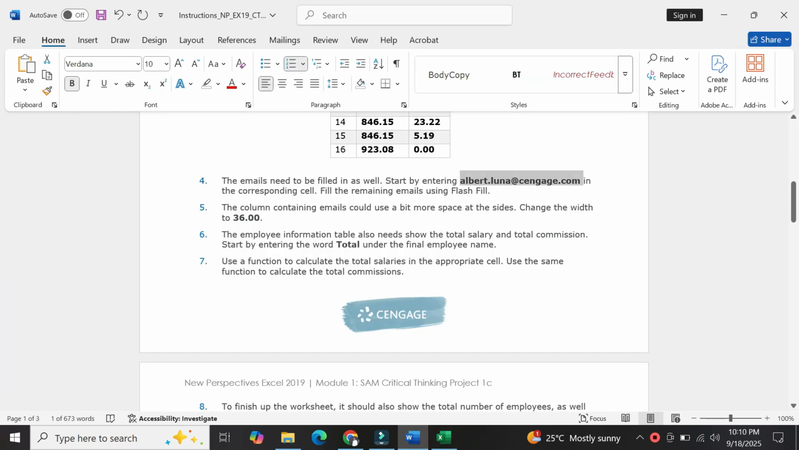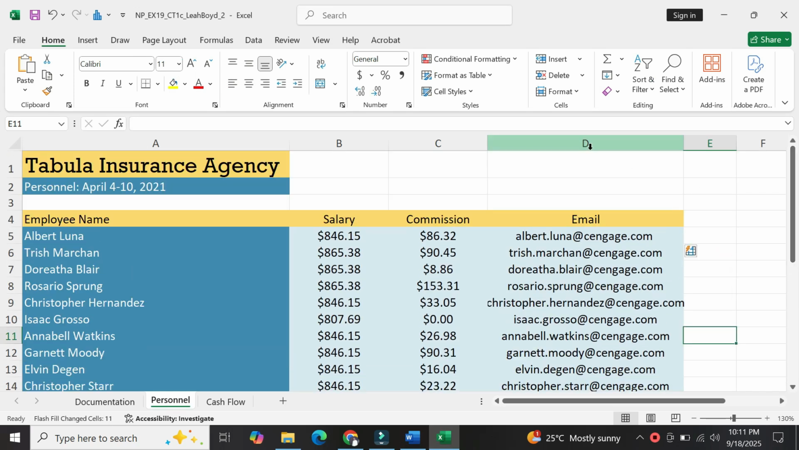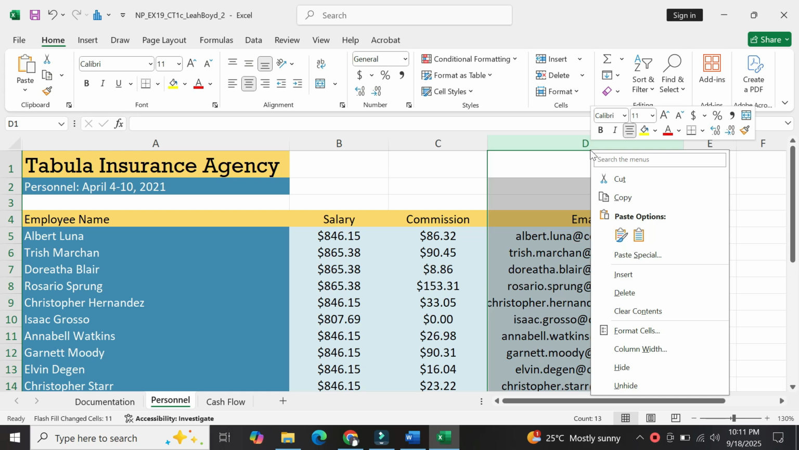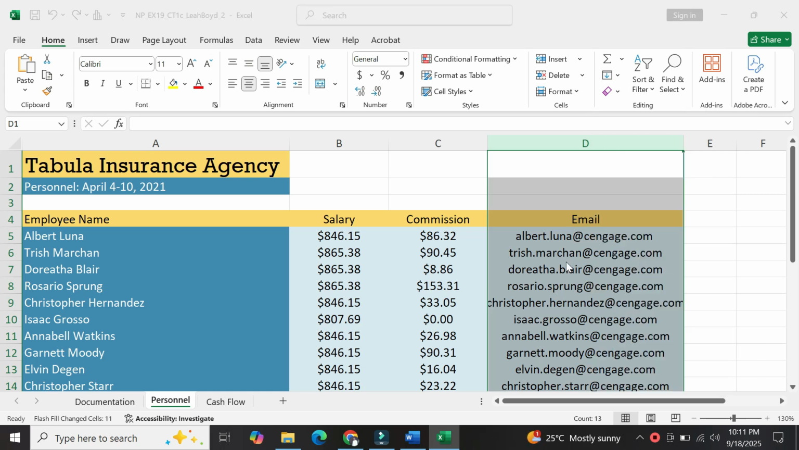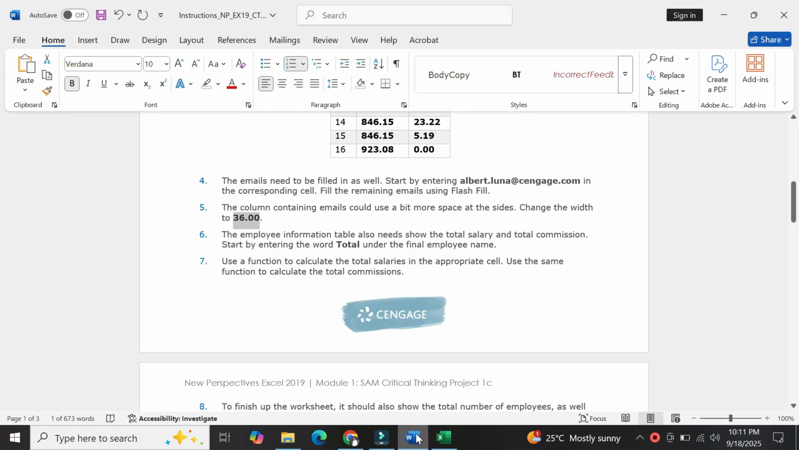The next question: the column containing email could use a bit more space at the sides. Change the width to 36. Just copy the 36, go to the email column. Click on column D, go to column width and paste the value 36 here. Click OK. So we have done this.